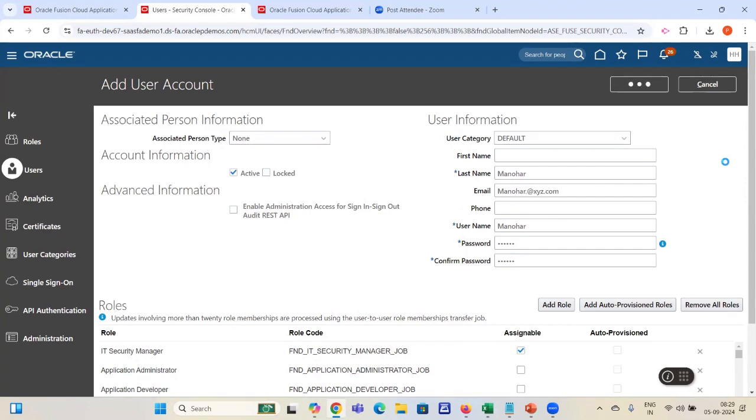This user is an implementation user because you have created this from the security console.